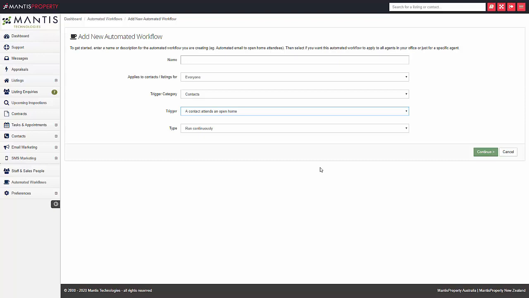So in summary, MantisProperty makes it quick and easy to check in attendees to your inspections from any device such as a mobile phone, tablet, or your computer, laptop, or set up autoresponders to automatically engage with your attendees, and then the ability to send email or SMS campaigns to them to keep nurturing that relationship and building more competition on your listings.